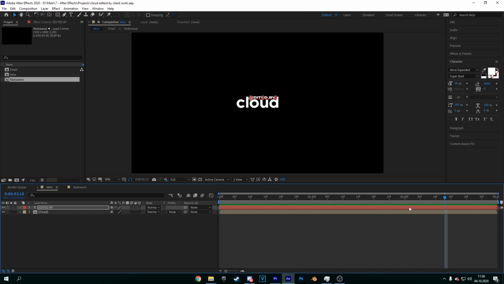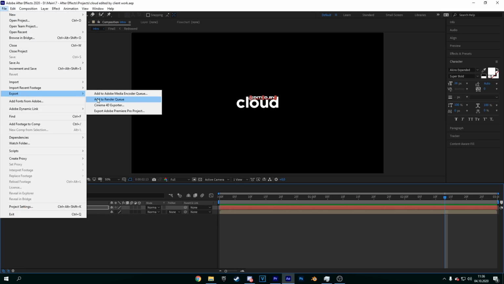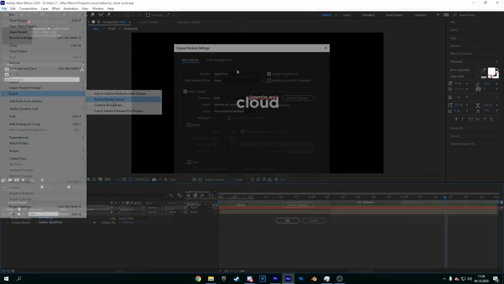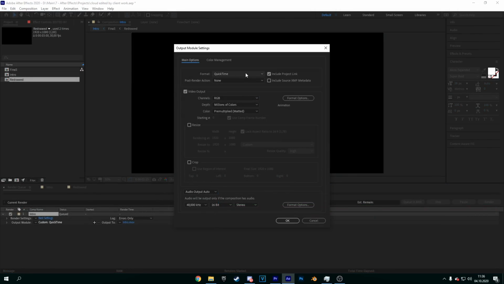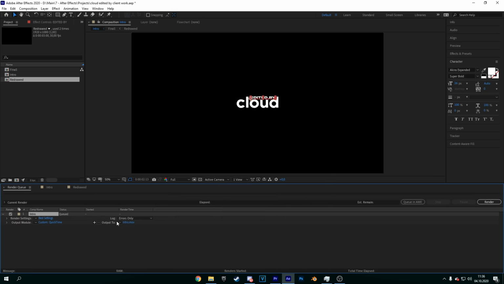So now we need to render this. So what to do next is just click File, Export, Add to Render Queue. So then you're in here, you're just gonna add the MOV file by clicking Output Module, click Format, click QuickTime, then click Channels, RGB plus Alpha, click OK.